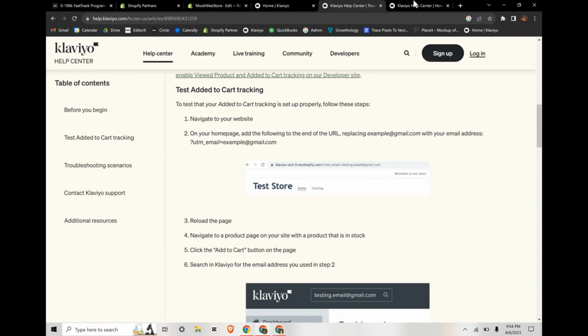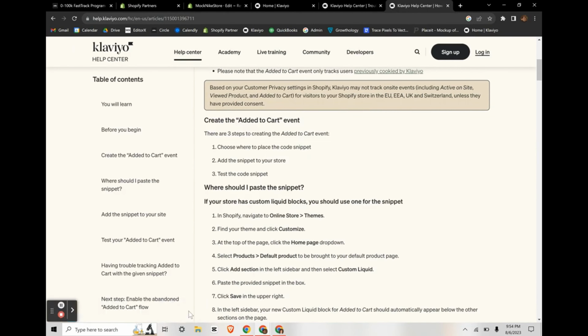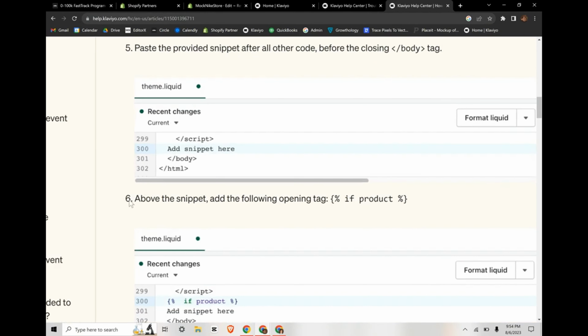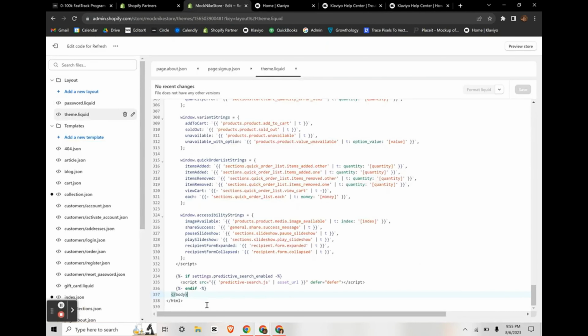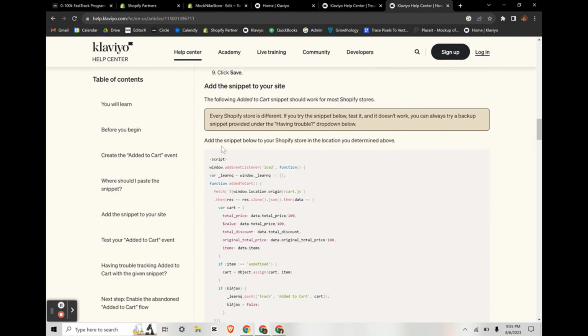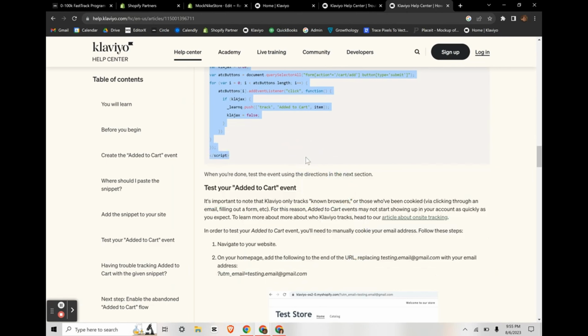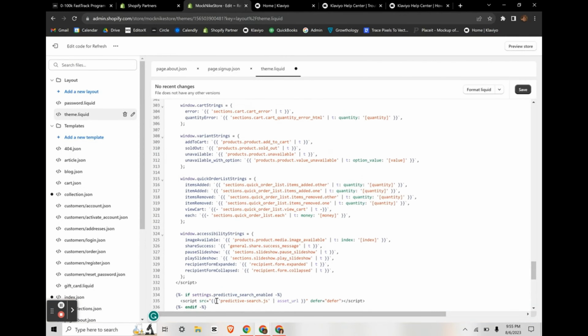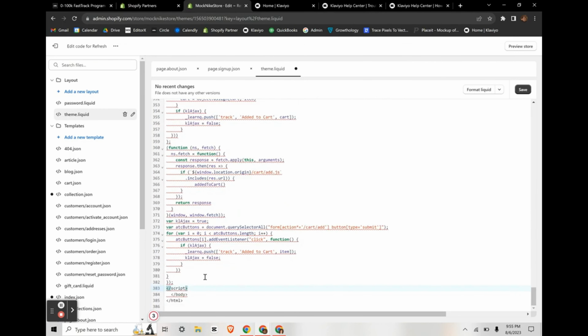Now you're going to go to the first link in the description. You're going to scroll down and you're going to copy this code. So step 6, copy this code right here. If product, copy it, go back to your store. Above the body tag, you're just going to paste that. Then you're going to go back to the steps, go down to the bottom and find this long stretch of code. Copy the code, go back to your store, hit enter and paste it below. So now you have if product, then the code that you just did.